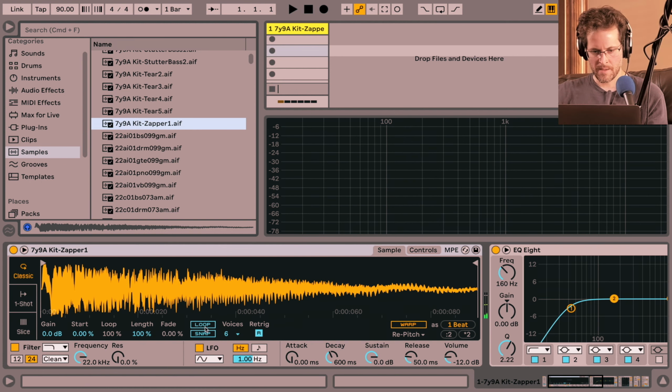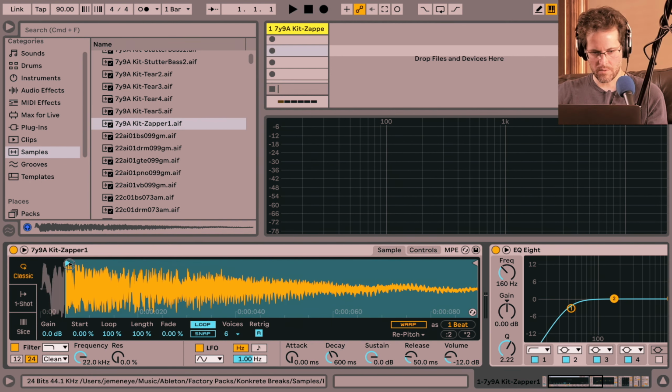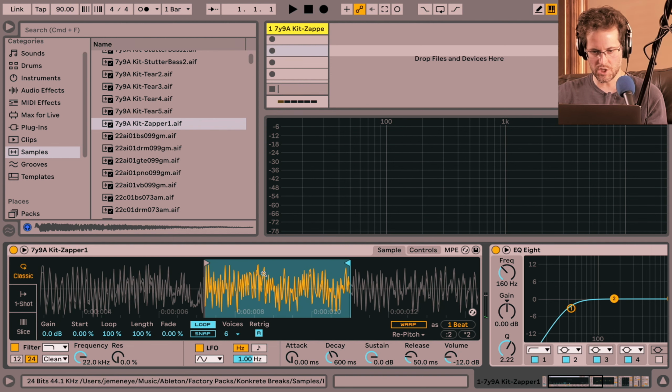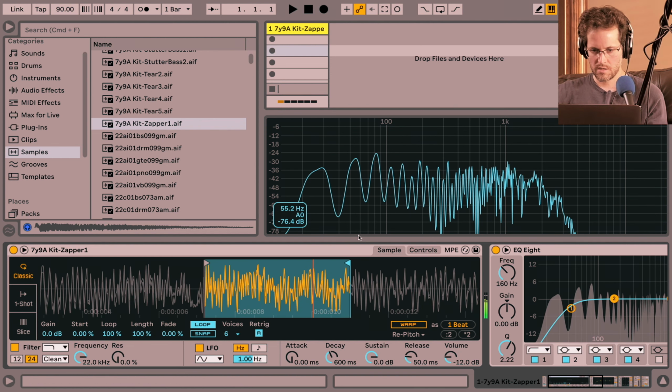But we don't want that. We want to loop the thing. Make sure you have loop turned on. You may need to turn snap off if it doesn't allow you. And we just zoom in on a really, look at this. Sounds like crap, right?